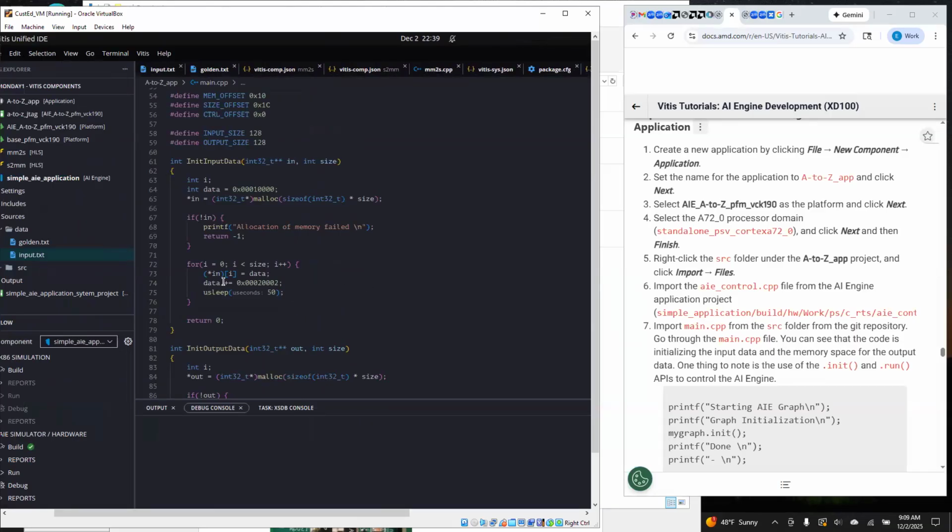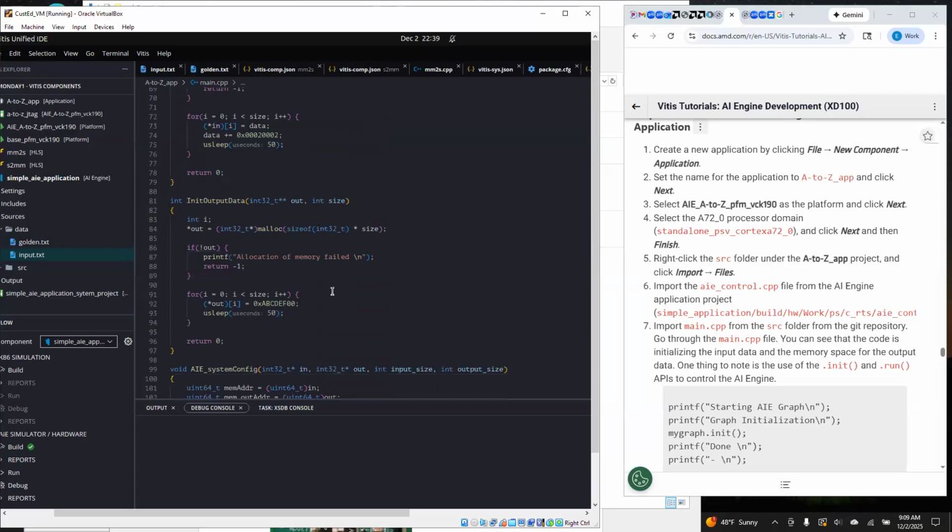So we're creating a set of data, and this is going to be our input data that we're going to use for the actual testing. We then create memory for the output. And we're going to do the same thing. We're going to dynamically create memory. We're going to test to make sure that that was done properly. And then we want to initialize it.